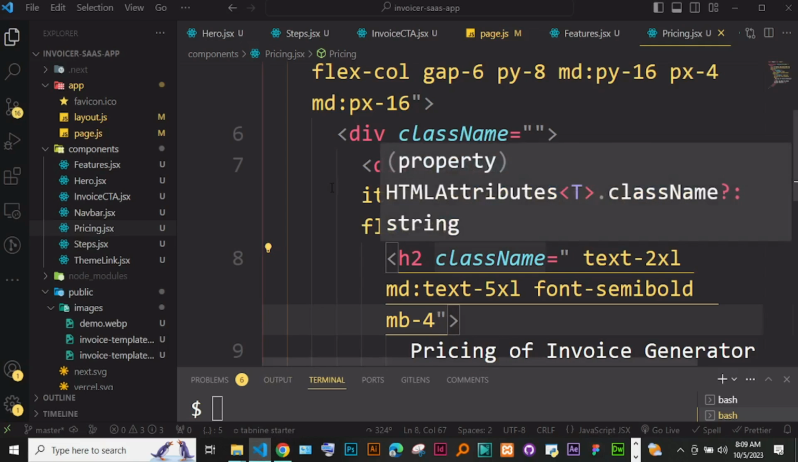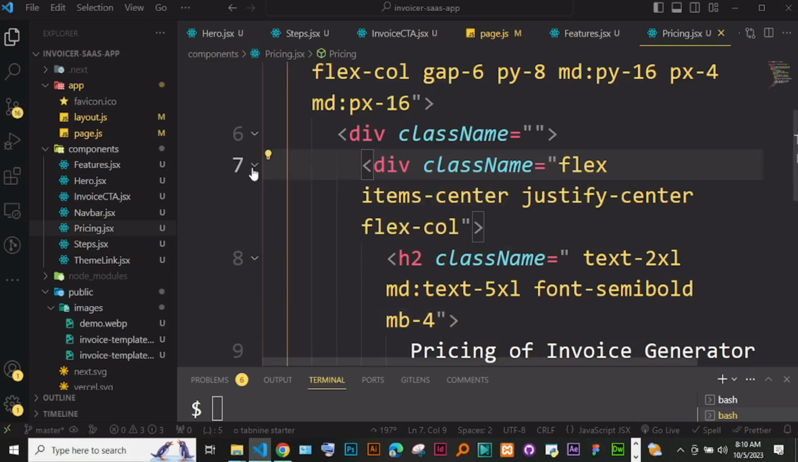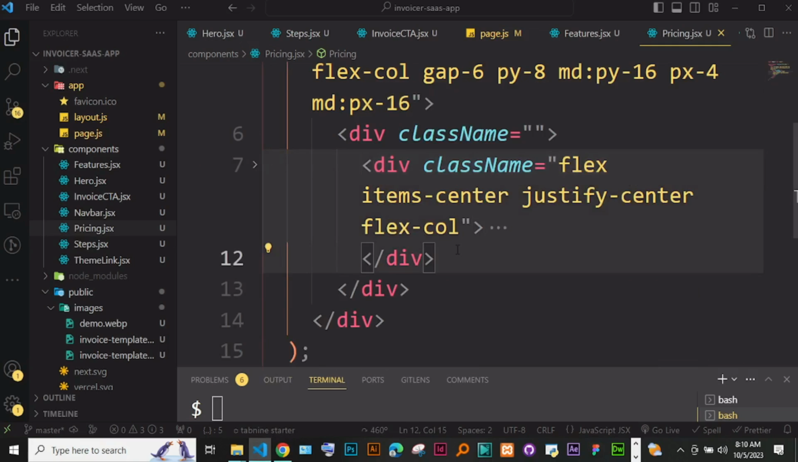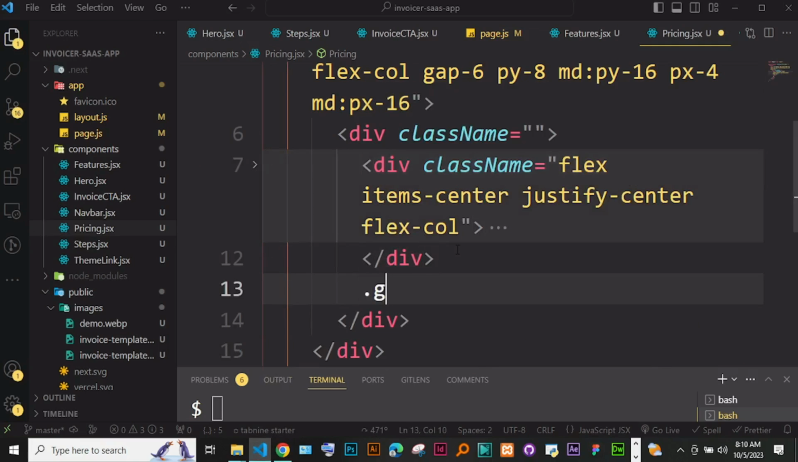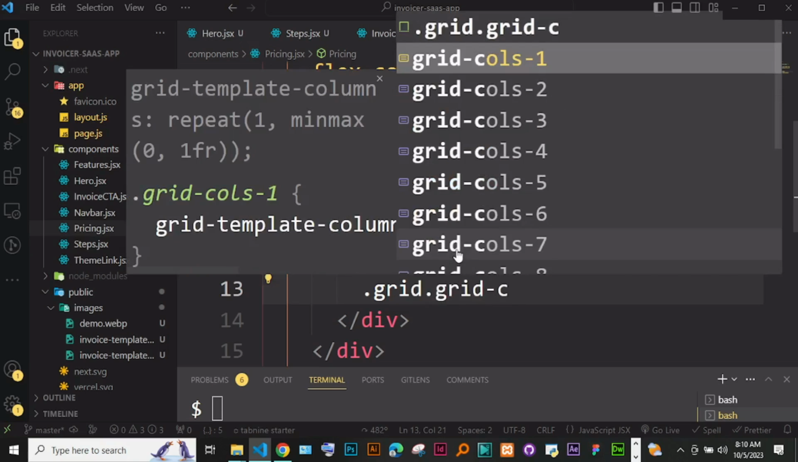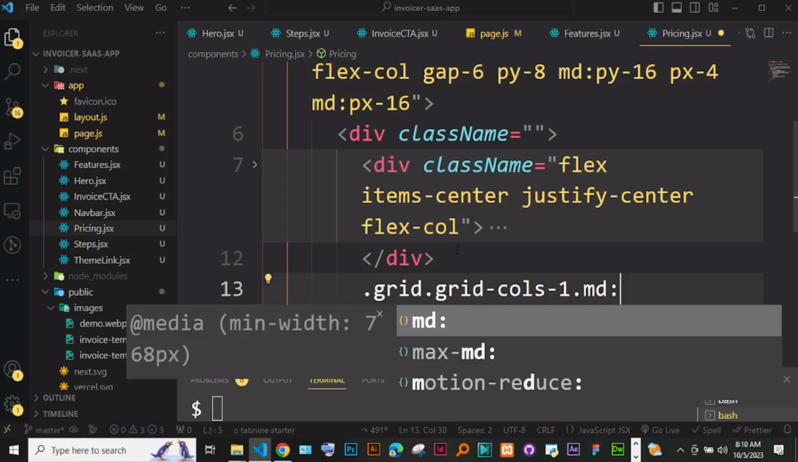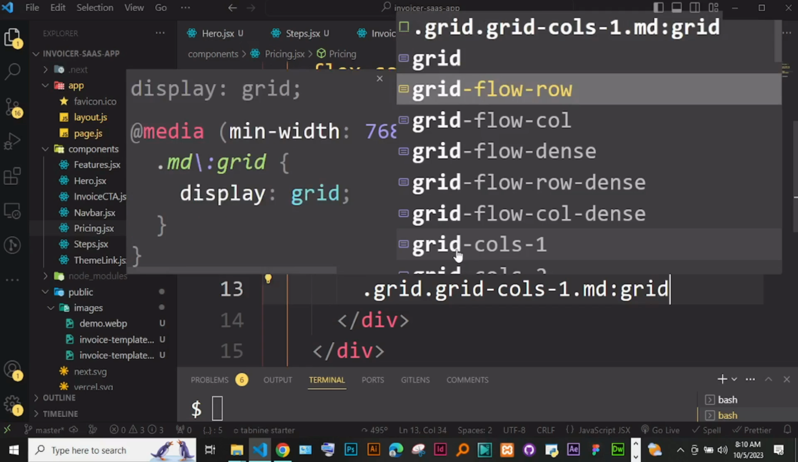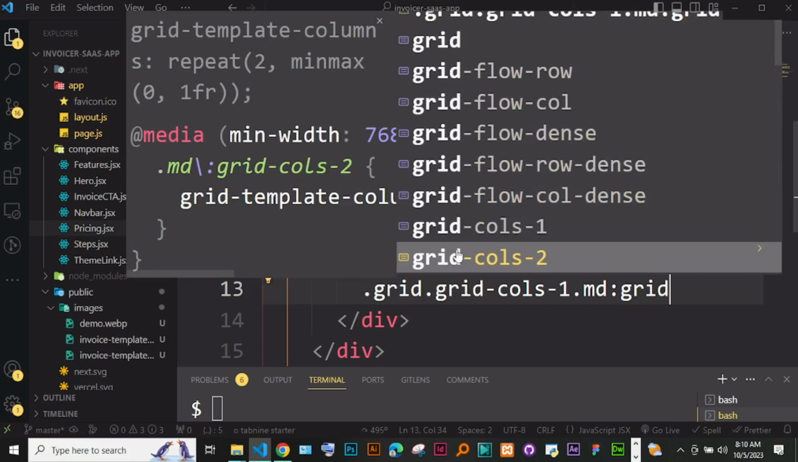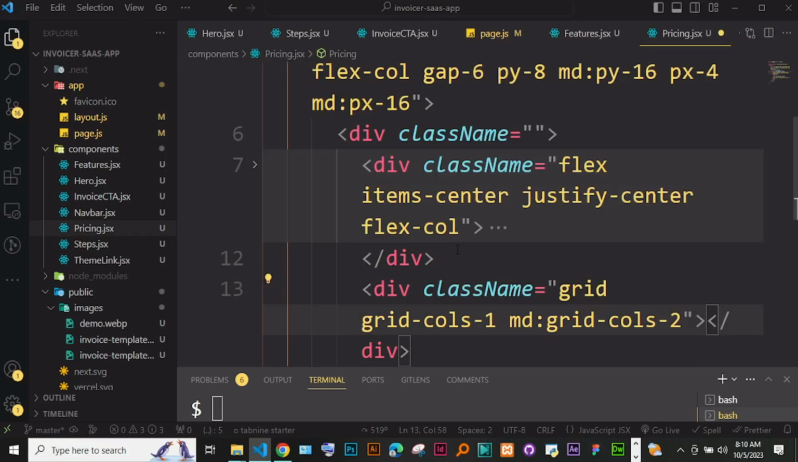Okay, I'm just going to use grid instead of flex. So just come down here and put grid. So say dot grid, then dot grid core, so core 1, then dot md, and this one is going to be grid core 2. Okay, just like that.